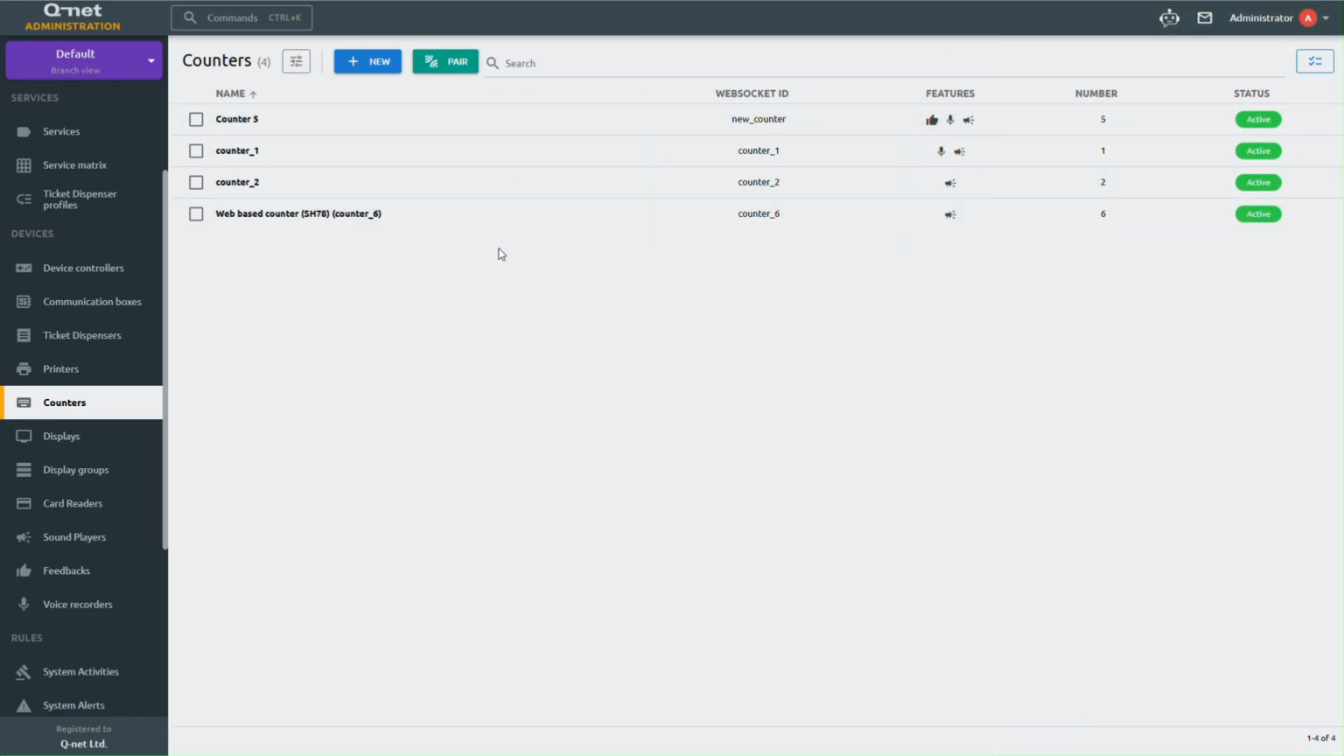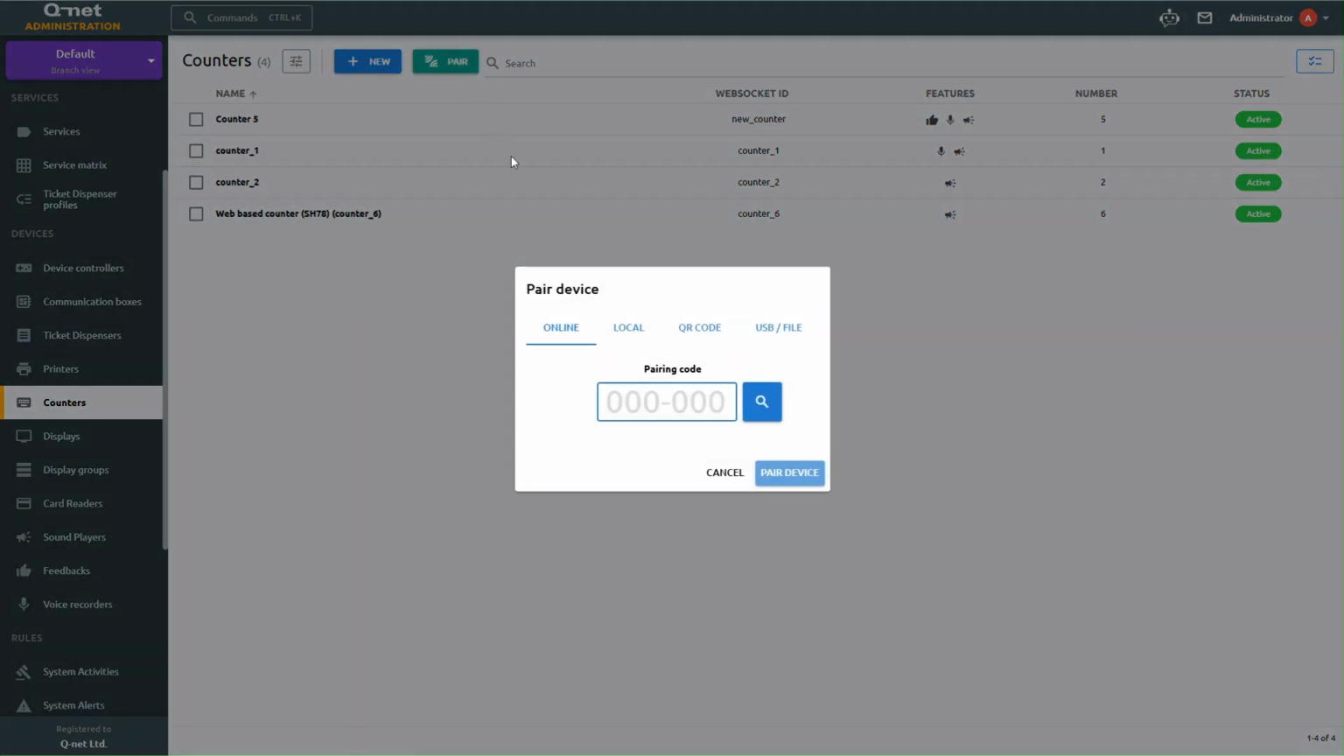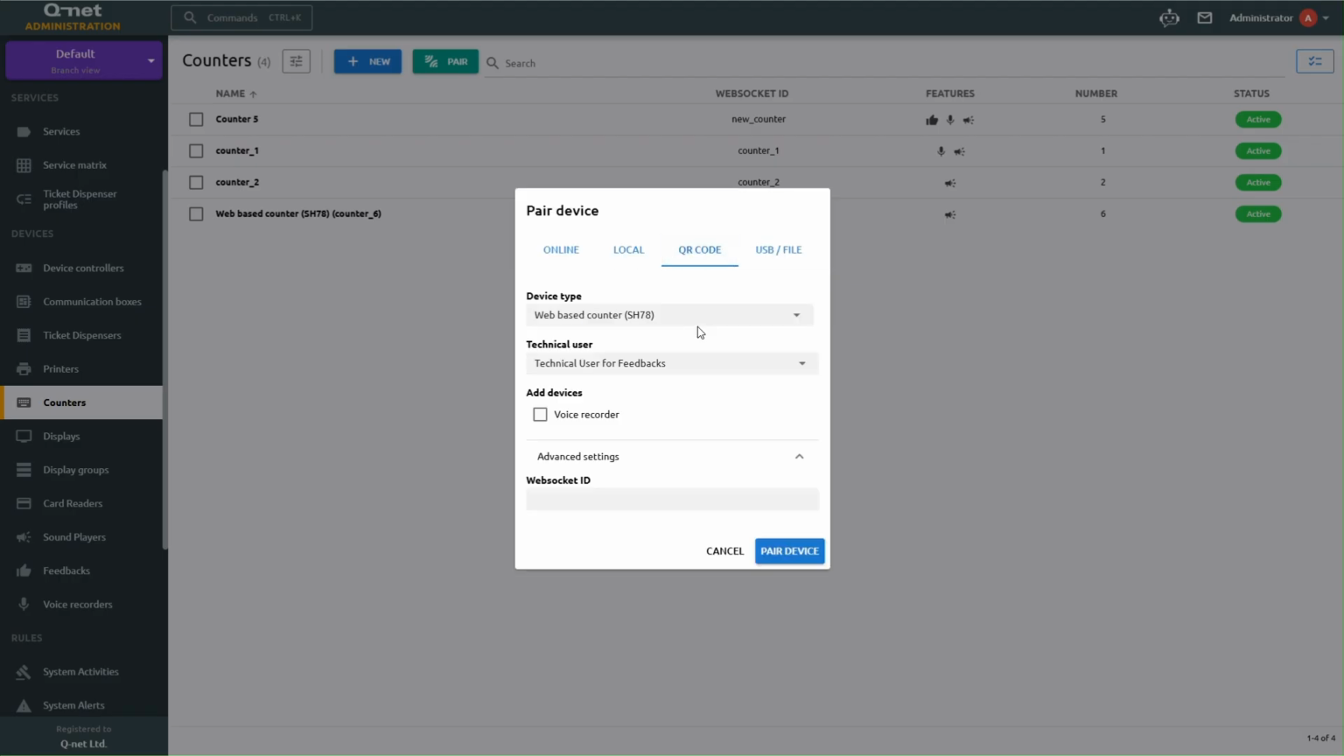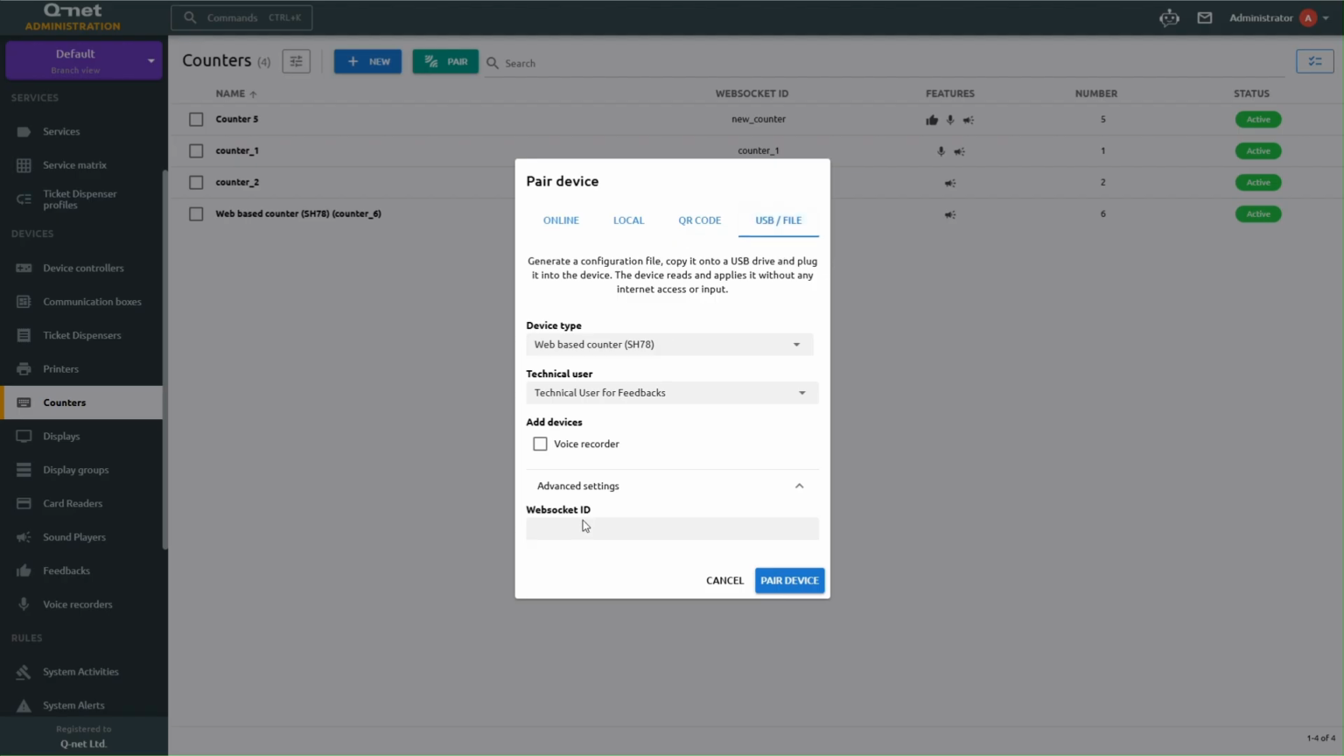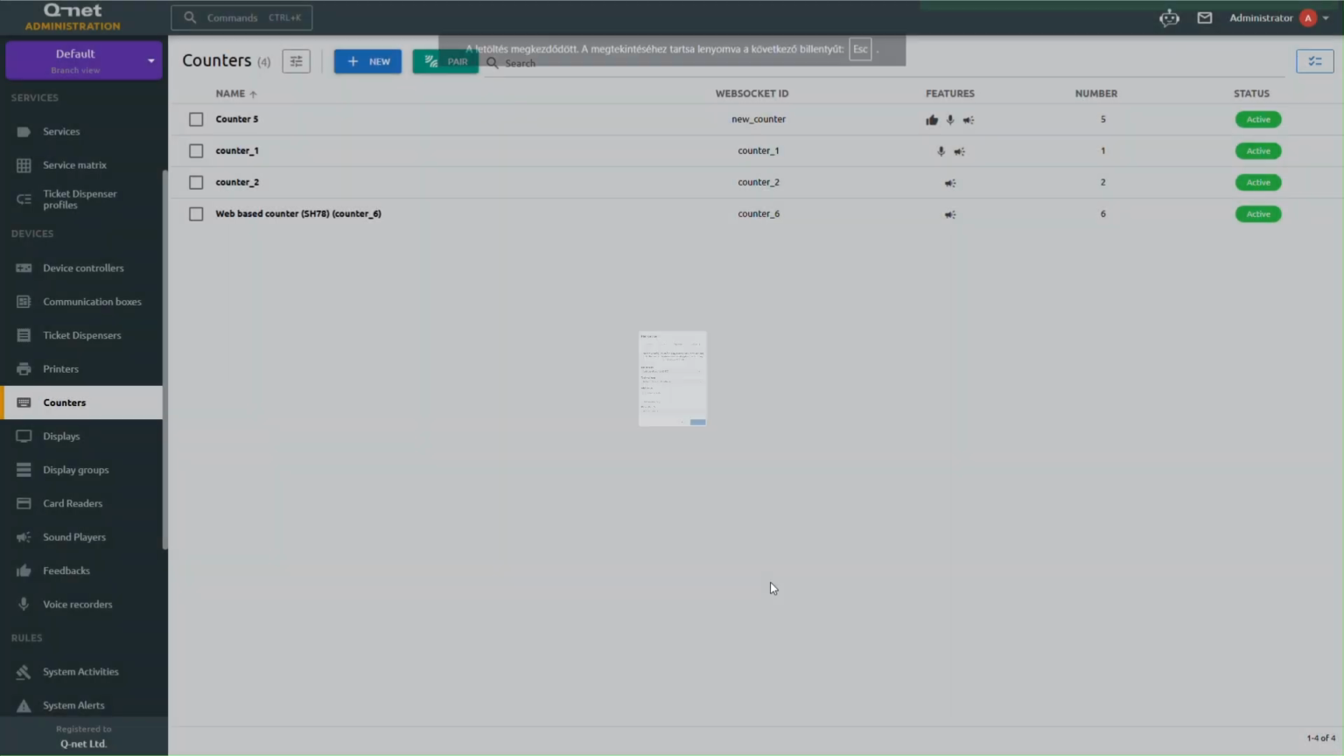Pairing. When using a GD08 device or the Android SH78 application as a counter, you can also configure it using the pair function. The pairing can be completed by entering the pairing code, by entering the device IP address, or, if the device includes a camera, by scanning the QR code. Alternatively, in case of Android devices, you can use the USB/file pairing method as well.